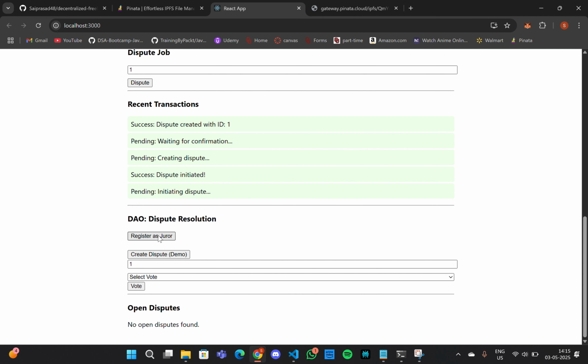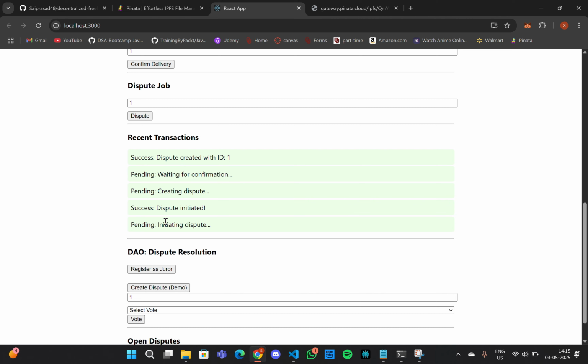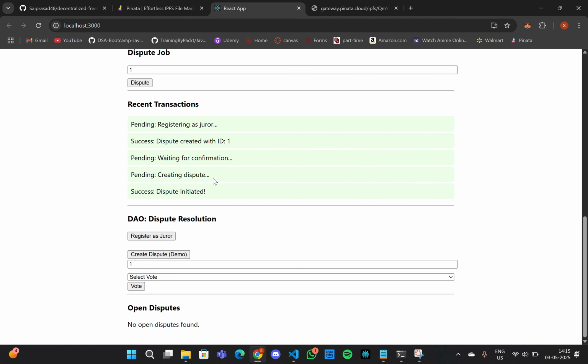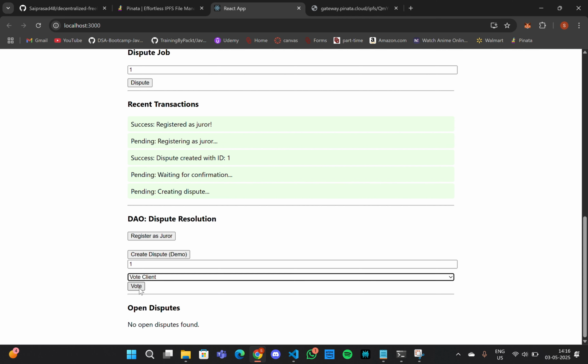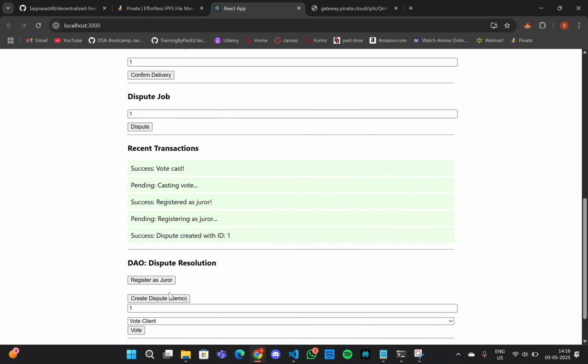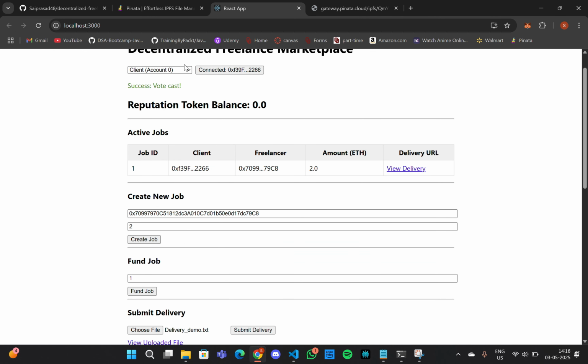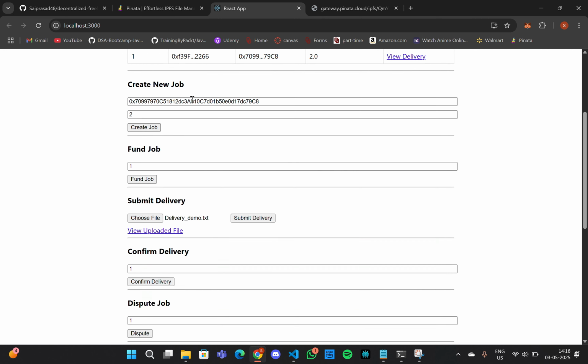Yeah, this dispute is created. Since the client hasn't registered as a juror, let me register him as a juror first. Yeah, and since he's the client, he will be voting for himself. Now the client has cast his vote. Now let's switch to other freelancer accounts and cast the vote. We need to connect their address first before casting the vote.